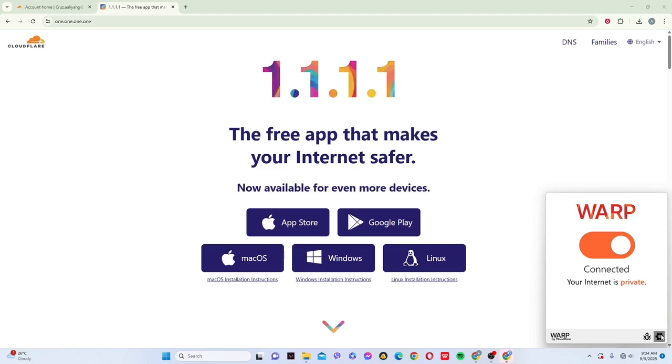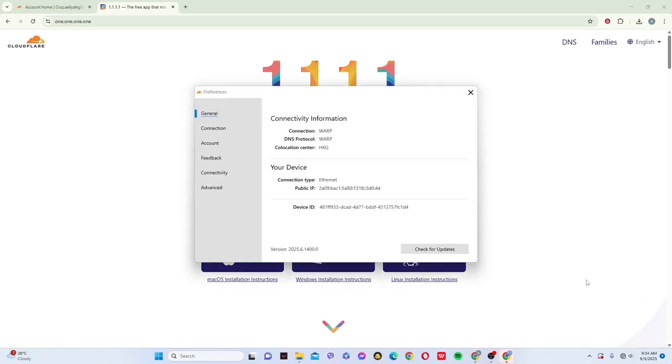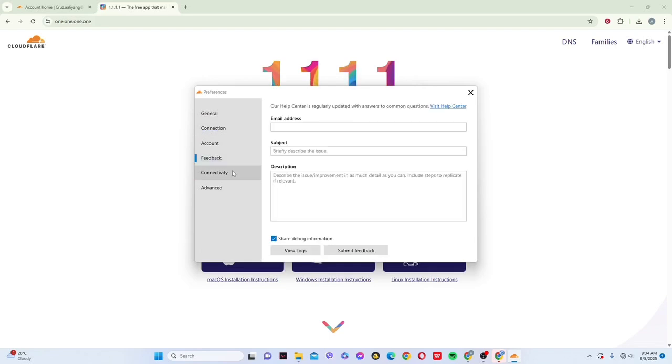After that, you can go back to settings. Then go to the Preferences tab. Here, you can access different settings or preferences for it.